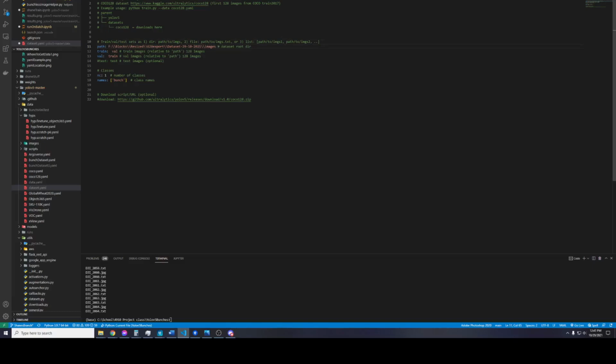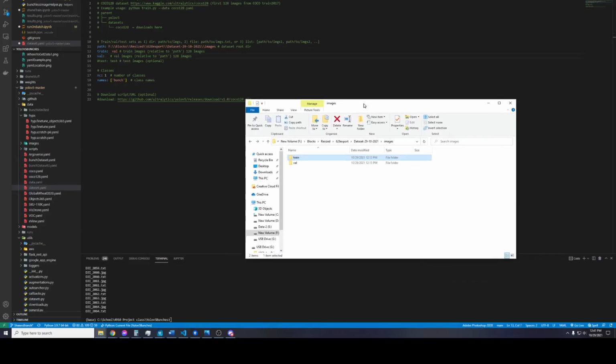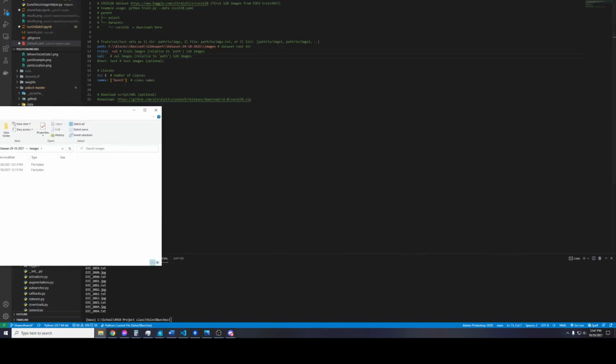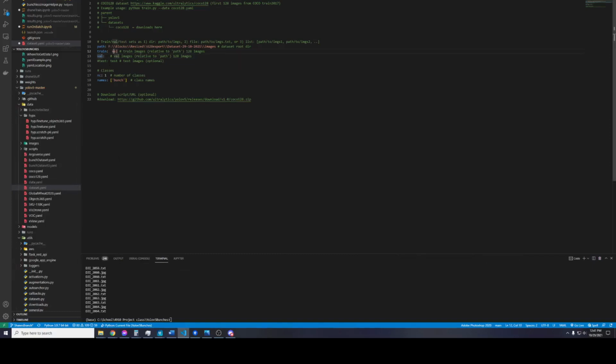And I made this mistake last time because I was testing things out. The train should point to the train folder. So right inside the images folder is the train folder. So we go images, train and validation. That's what should go here. But mine are backwards. So make sure that validation is in validation and that train is in train. Okay, we can comment out the test folder because we're not using it right now.